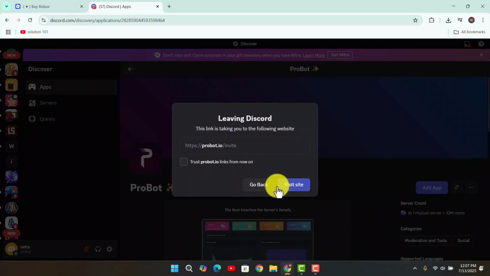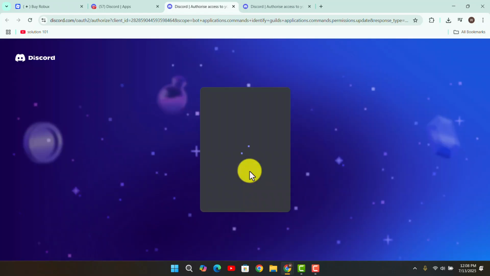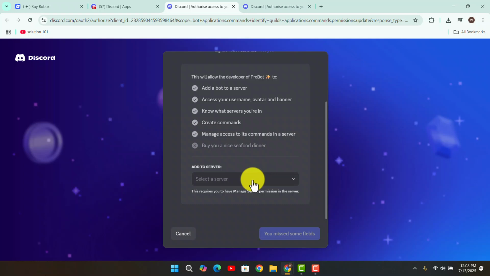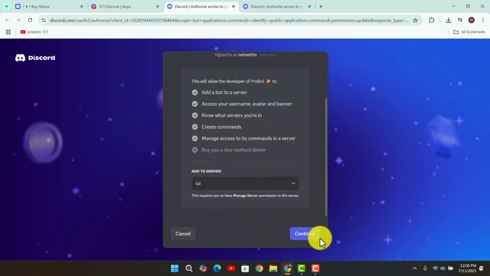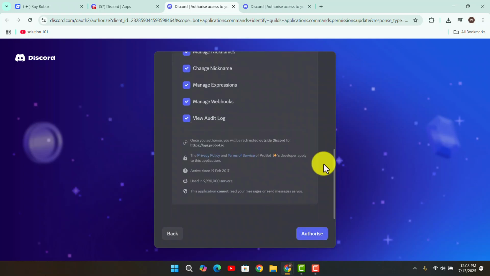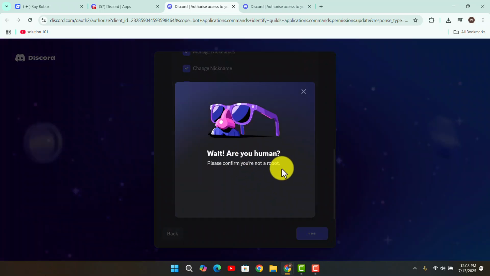After which you want to click on trust ProBot and visit the site as well. You could do this, start authorizing all the permissions and all sorts of things. So click on continue, keep scrolling, select the server and click on continue. Once again, read the terms, click on authorize. And now, to confirm it, you have to go ahead and fill out some CAPTCHA. So you want to complete these as well.